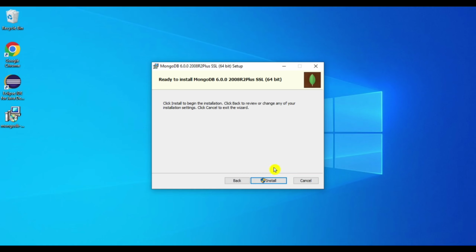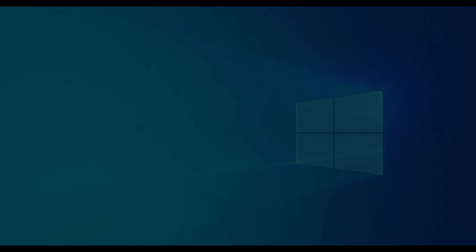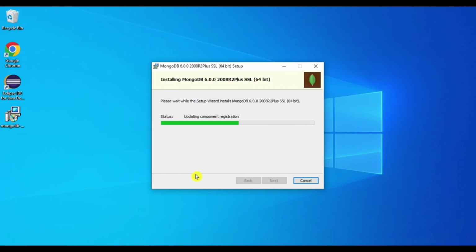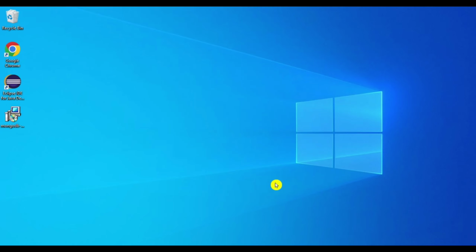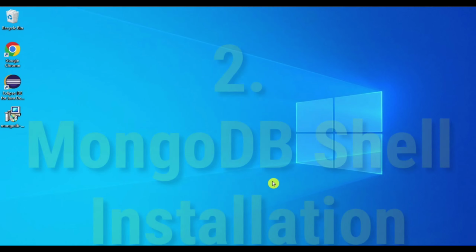Okay, here I need to click on install button to start my installation process. It's asking me permission whether you want to install this file or not. So I'm going to click on yes. Okay, so my MongoDB installation is done. Now I will be clicking on finish button. Okay, my MongoDB server installation is done.